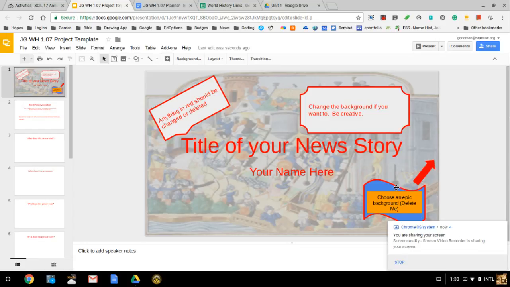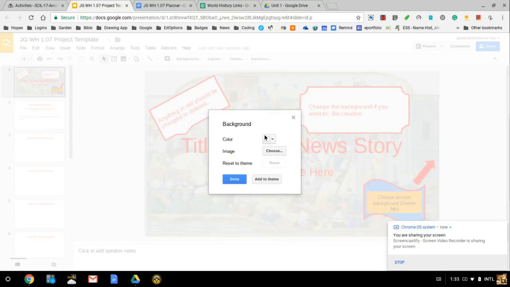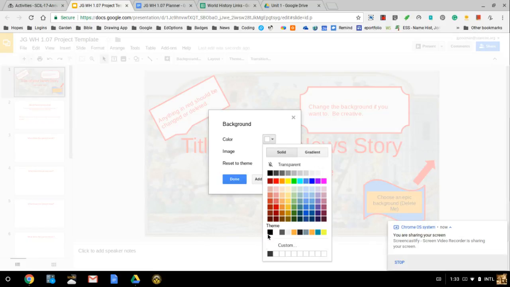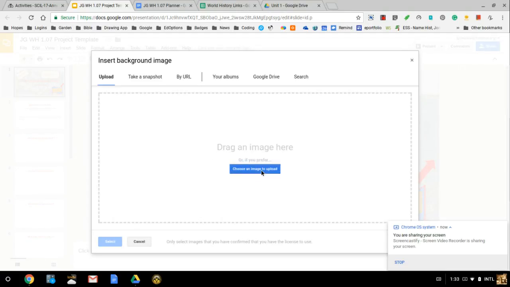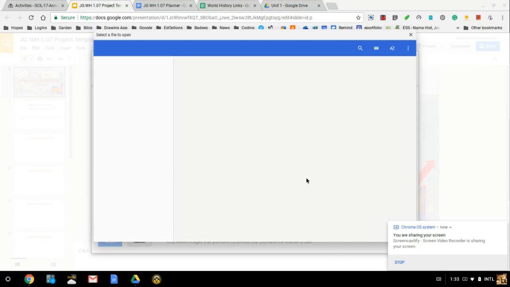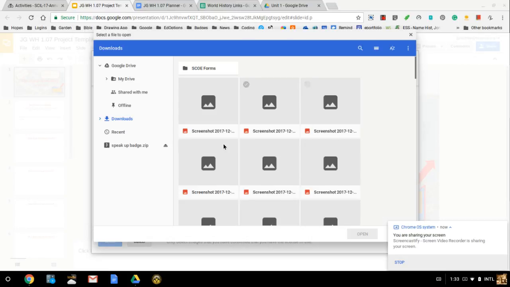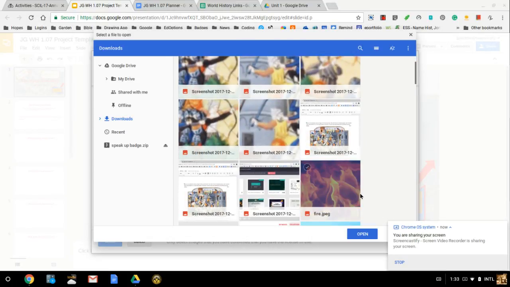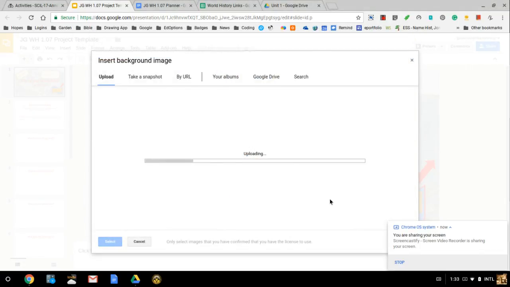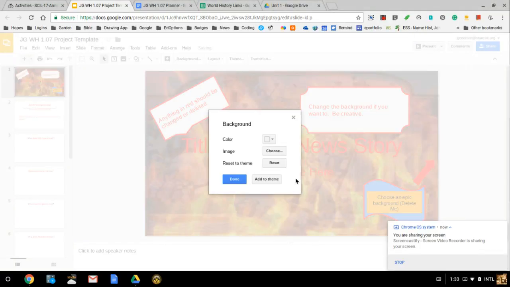So first off, choosing a background. All you need to do to choose a background for your slide is come here. You can choose a color. You can go theme. You can do custom. You can always choose an image. If you have an image on your computer, you can choose any image you happen to have. So if you want, let's say the fire, we'll do that. And that would become my background.